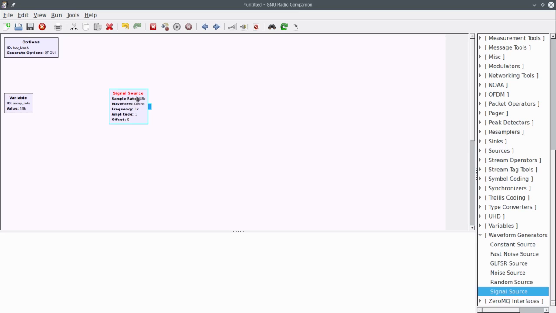You notice it's in red. That means there's something wrong here. If everything was okay, it'd be black. Well, what's wrong is there's nothing coming out of this block. The other thing to notice is there's a blue little nub here.